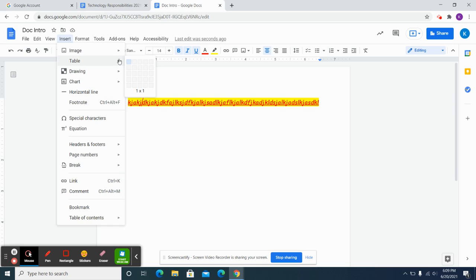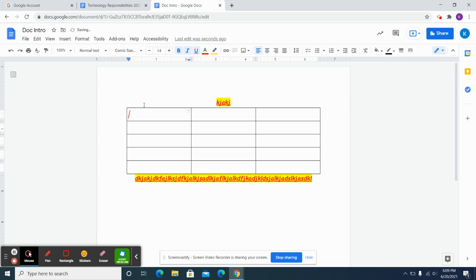So depending on how many columns and rows you want, you can go over as many columns as you want and down as many rows as you want. And then just click and see if there it goes. I actually put it in the middle, so I'm going to go back and change that a little bit.